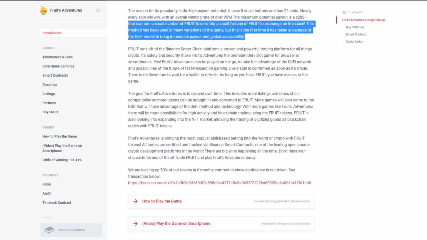Yes, Fruits Adventures can be played on the go to take full advantage of the DeFi network and possibilities of the future of fast transaction gaming. Every spin is confirmed as soon as it's made. There is no downtime to wait for a wallet to refresh. As long as you have fruit, you have access to the game.